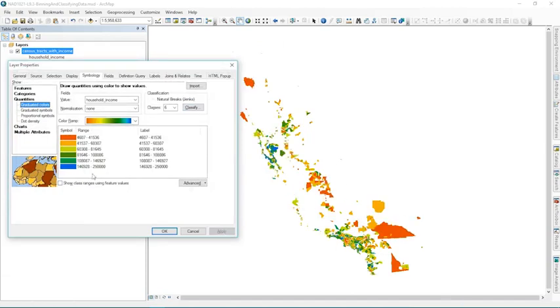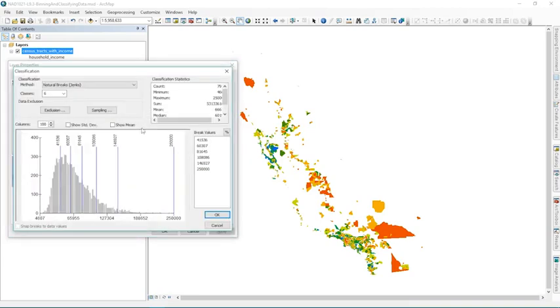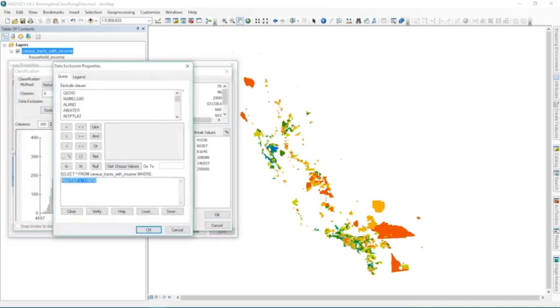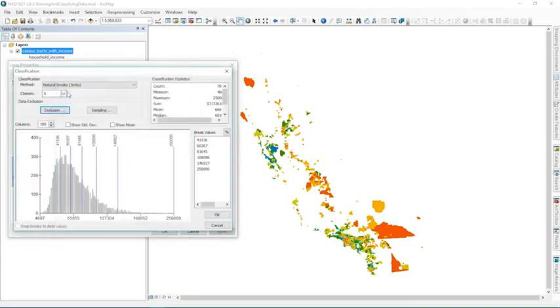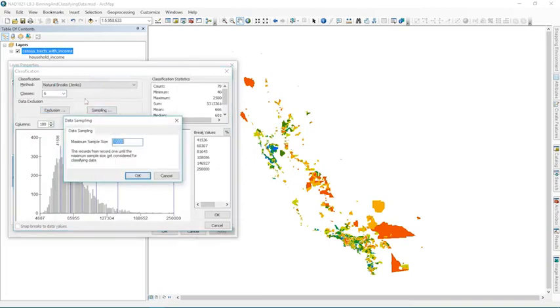It's sort of like a definition query, but you could do it just from the symbology pane and then still access that data in your attribute table. If I go back to classify, I'll remove that exclusion. Click OK. And then I just want to point out sampling.